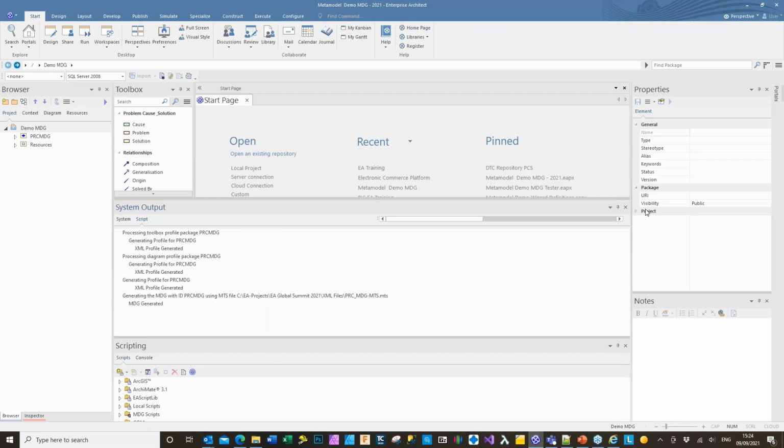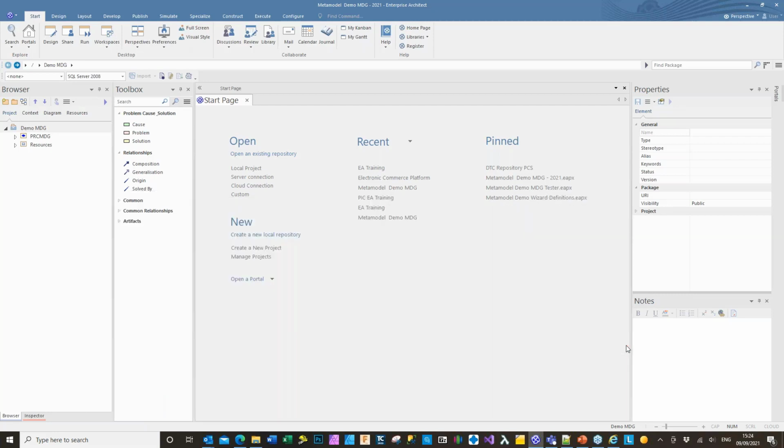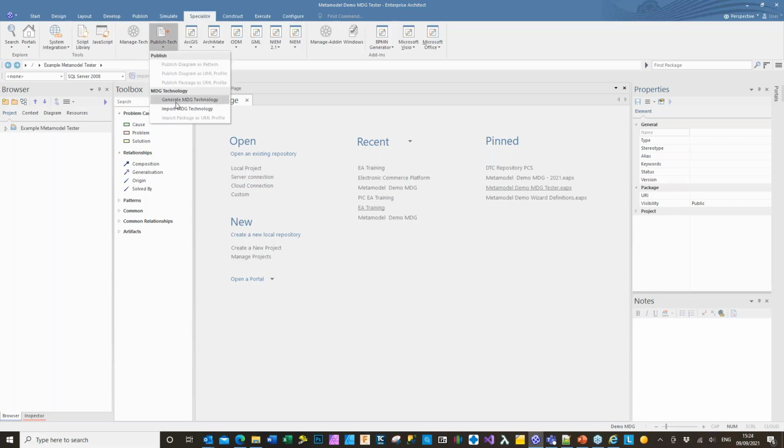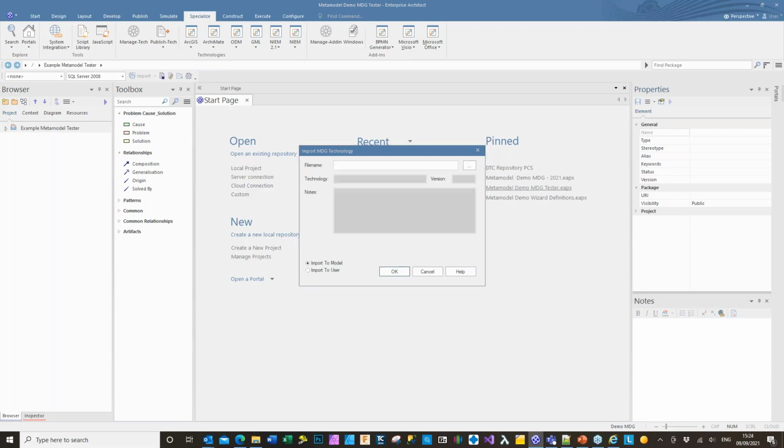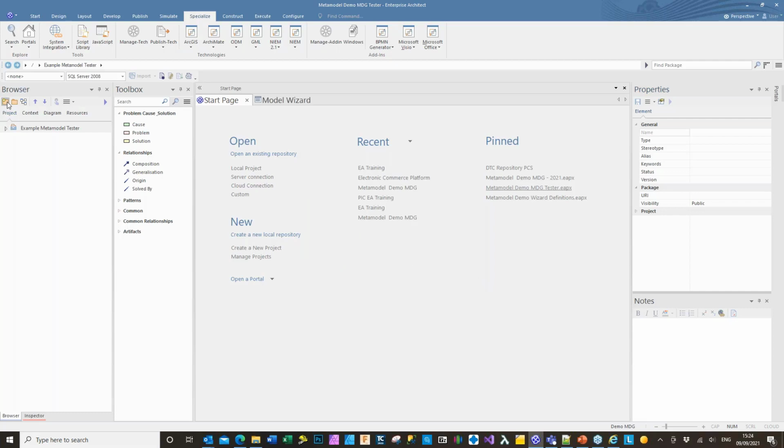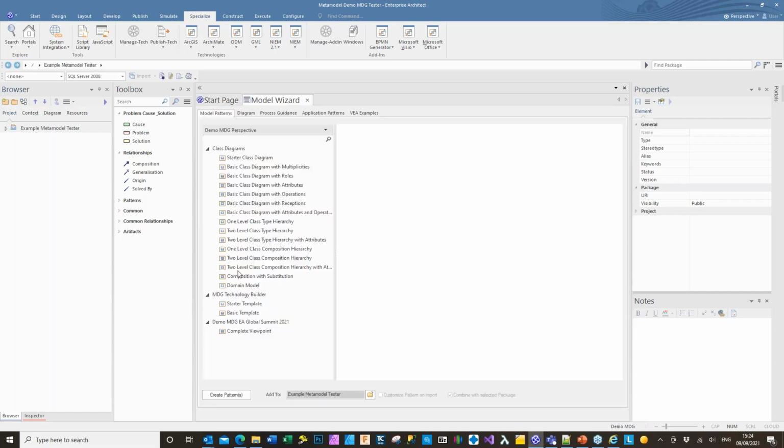And now we have a big cross of our fingers, and we go into the tester, and we say import. We import the latest version of the MDG, and click the wizard, and go on.